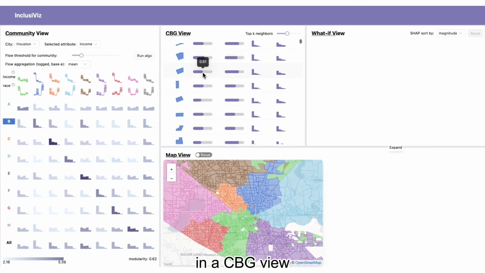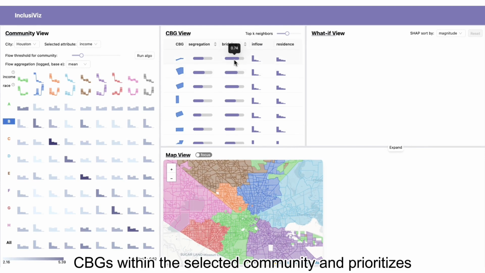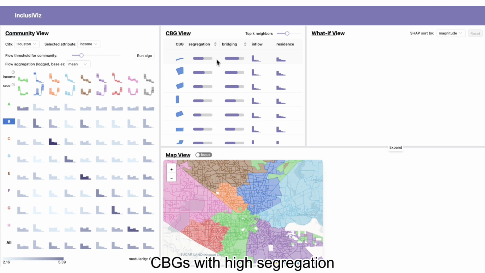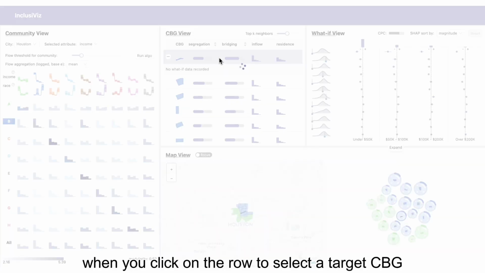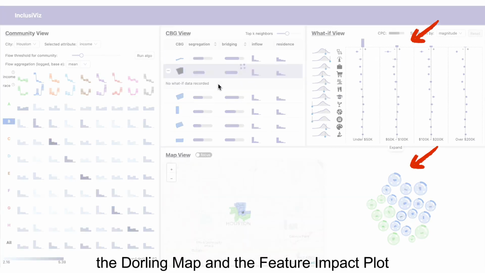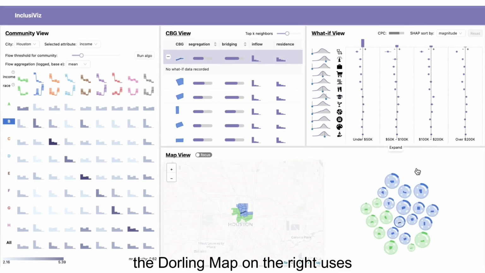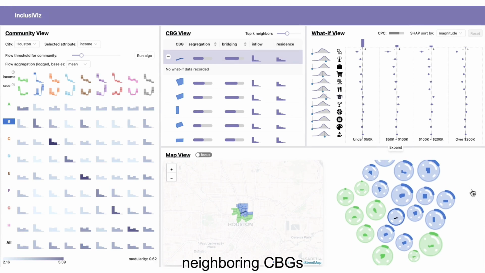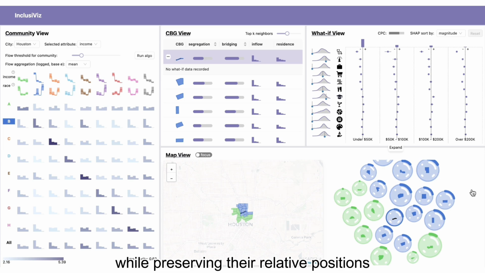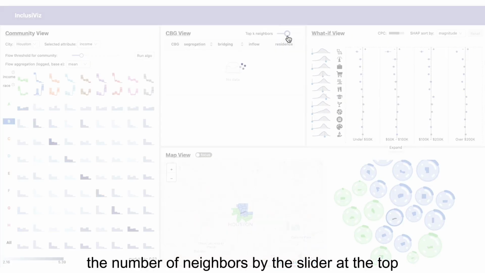In the CBG view, a ranking table lists all CBGs within the selected community and prioritizes CBGs with high segregation yet the potential for bridging diverse social groups. When you click on the row to select a target CBG, the Dorling map and the feature impact plot update simultaneously. The Dorling map on the right uses glyphs to illustrate the target CBG and its close neighboring CBGs while preserving their relative positions. You can also change the number of neighbors by the slider at the top.